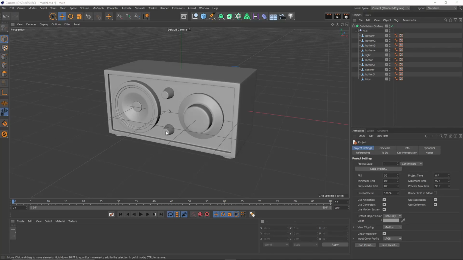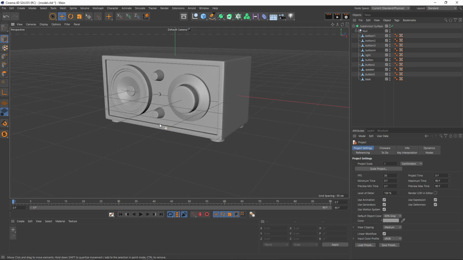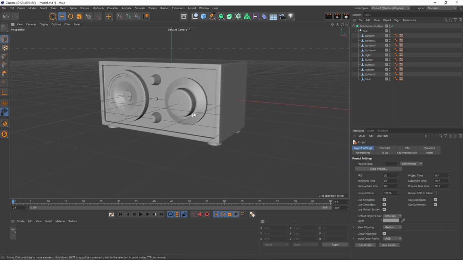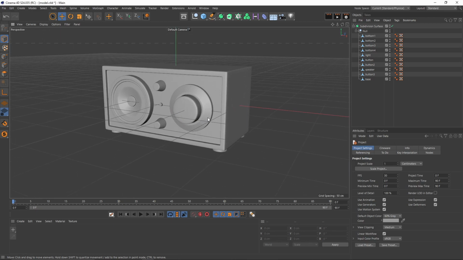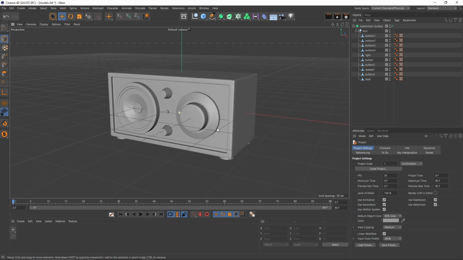Hi everyone, welcome. In this new series, I will show you how to model objects if you are new to 3D modeling or you have no experience in 3D modeling. And this is the first one in the series.